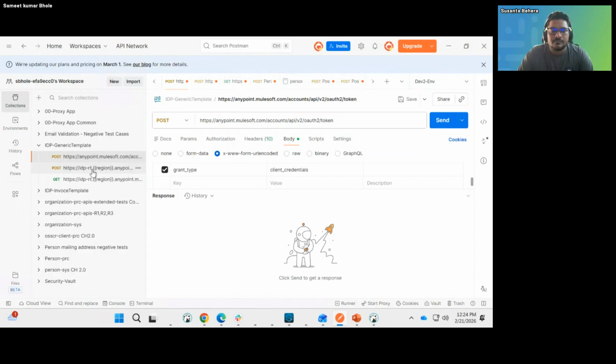So you have to create a connected app. I hope everyone knows what the connected app is for. You have to create a connected app, and in the connected app, you have to give the required permissions for the IDP one. Once it gives you the client ID and secret of that connected app, you have to get the token from the Anypoint platform.